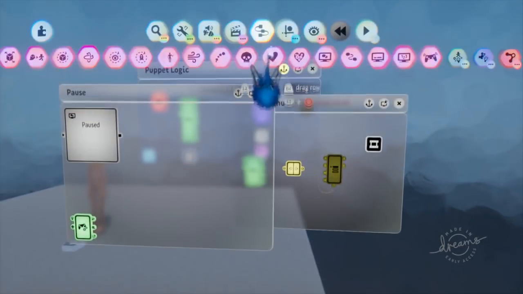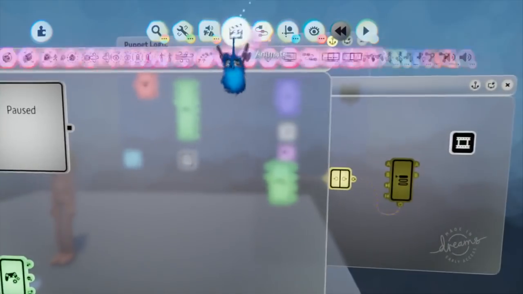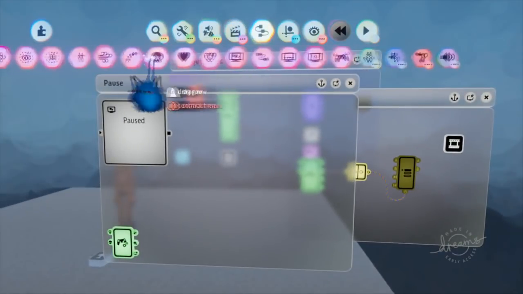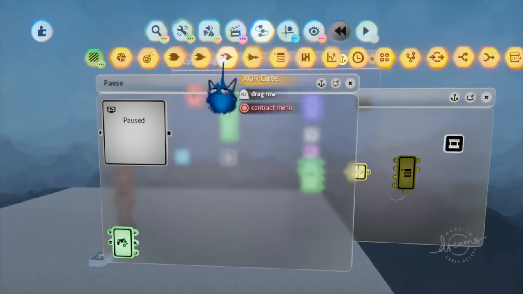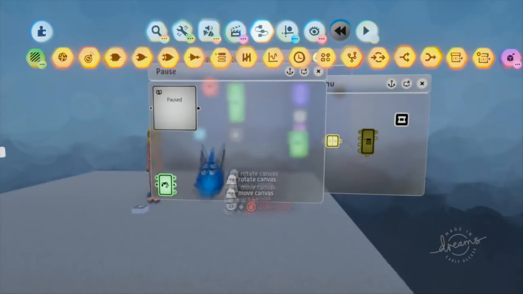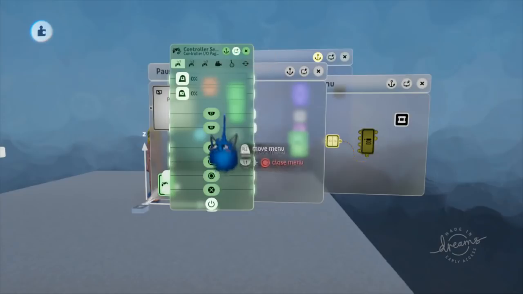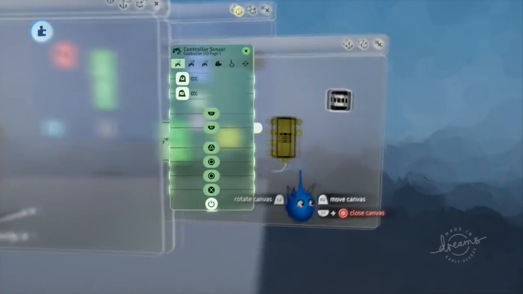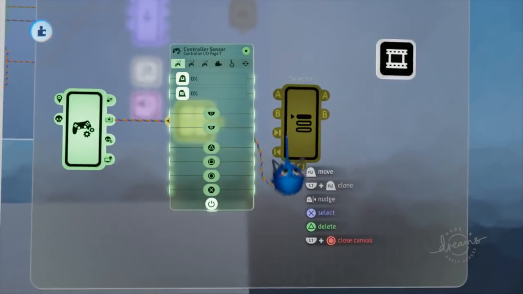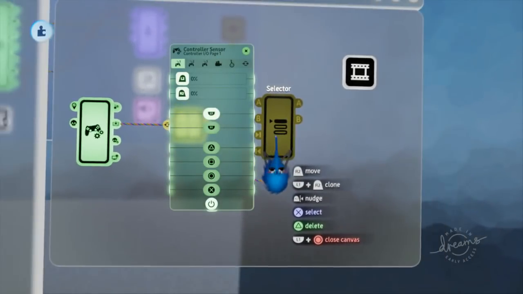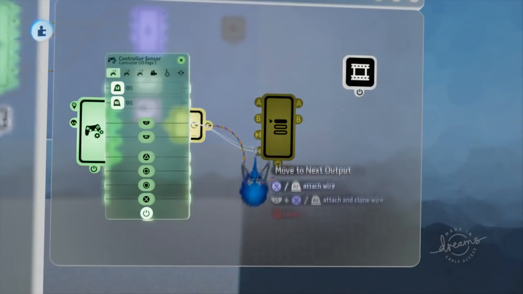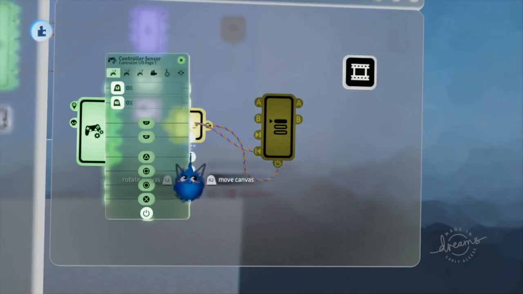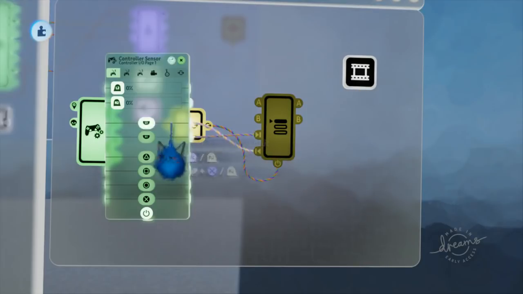So we're going to go ahead and do that. And let's see here. We're going to open up the controller sensor's property panel, and we want L1 and R1 output because that's going to be the one that moves between the selections. So L1 is going to move us to the previous output, and R1 is going to move us to the next output.